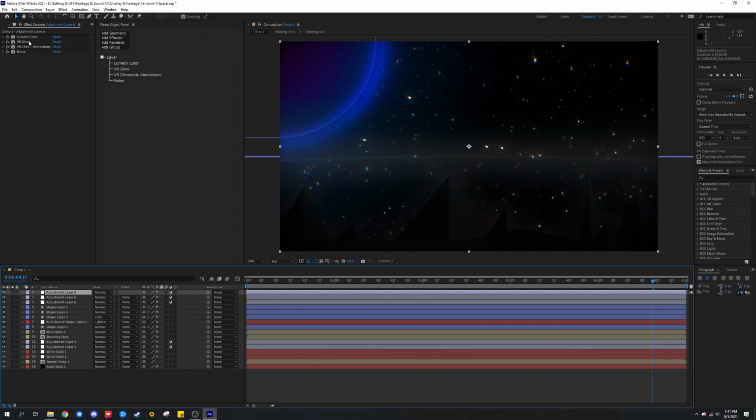There's also VR glow, which creates a different nice glow. And there's chromatic aberration, where I just added a specific type, stereoscopic. And there's noise just to finish things off and make everything look a bit smoother, like around here. This is it for this background. Now I'm going to go over to the next one.